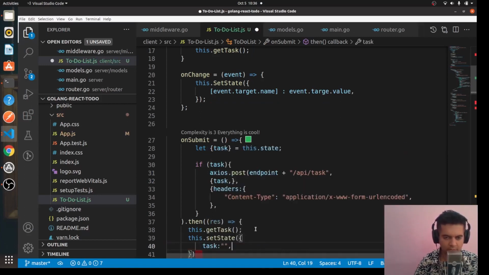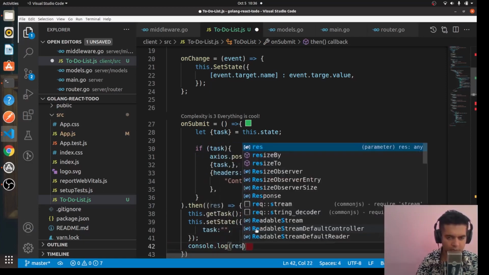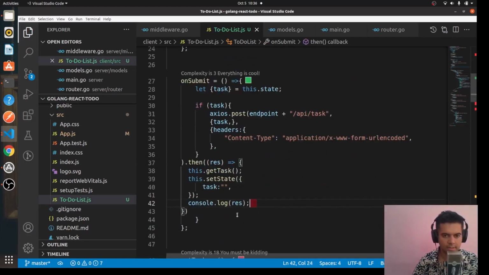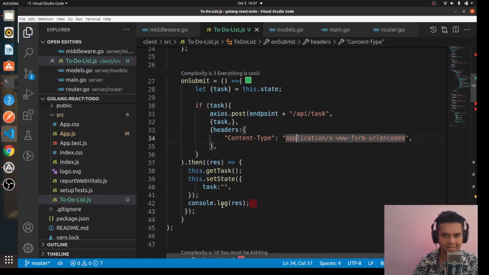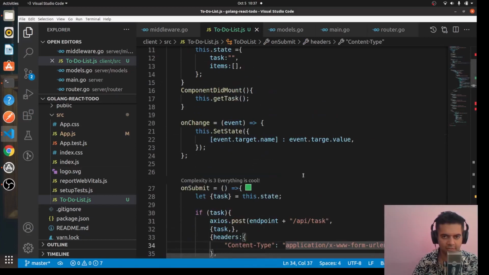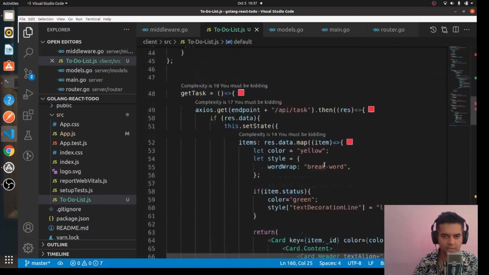Task becomes empty because the form has been filled, right? We don't want the old task to be lingering around in our state, and we'll console out the response. You can put a semicolon here, and formatting needs to be sorted out. Let me take this here, and bring this here. For the formatting purists amongst us, I've sorted out the function now. So this completes our to-do-list.js file.